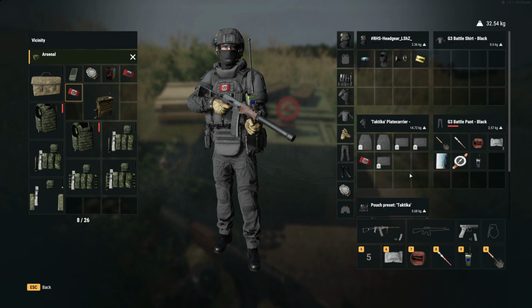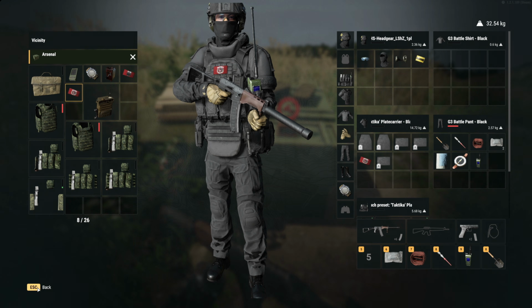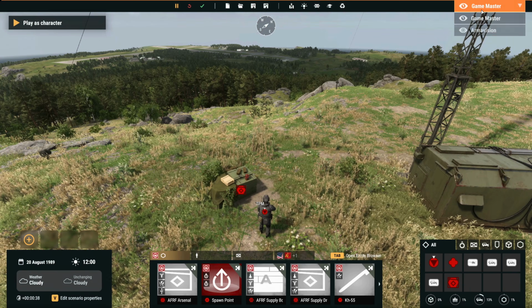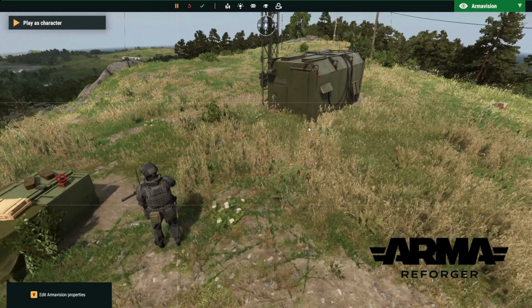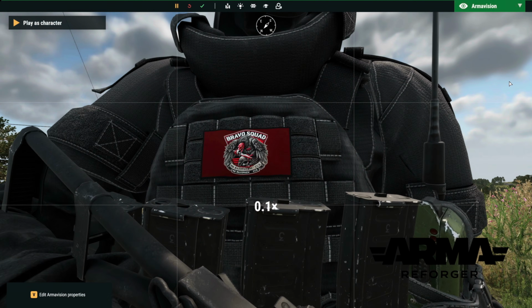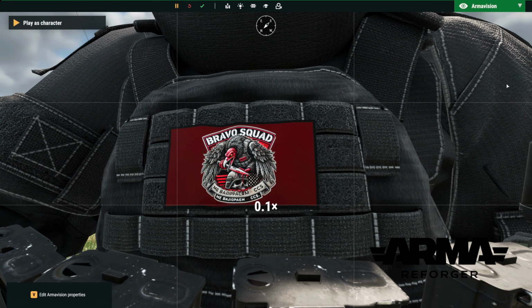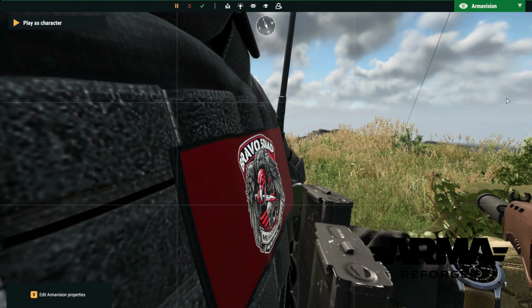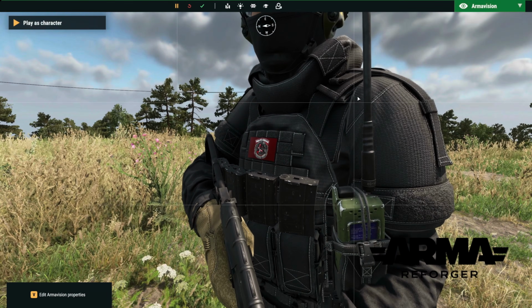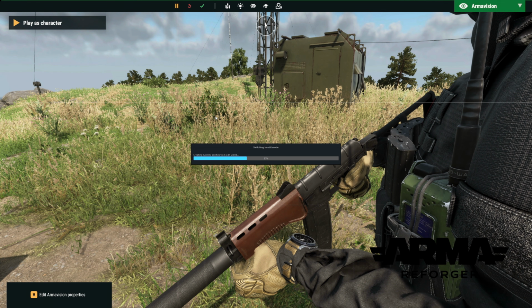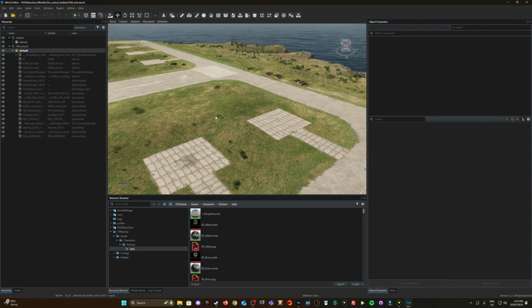So I'm just going to click and drag it. And as you can see, it's appeared on my vest. Let's have a look in game. Let's go into armor vision. And there you go. So there's my Bravo squad patch sitting nicely on the RHS vest. So hopefully that helps a few people along.